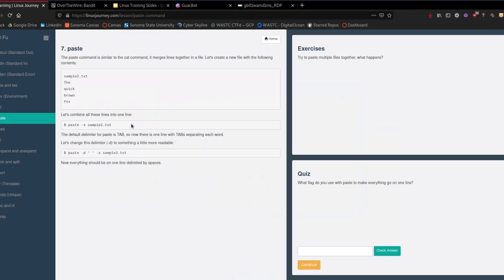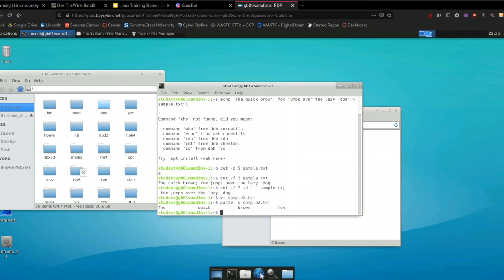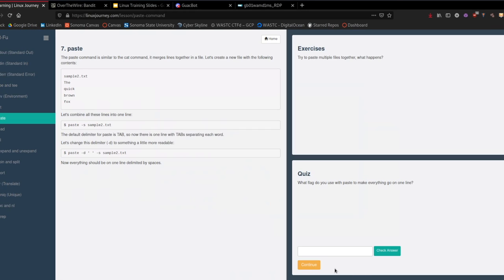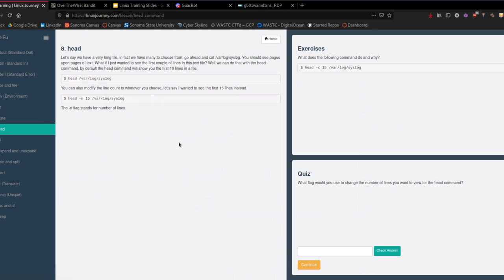All right. The default delimiter for paste is tab. So now it's tab separated. But we can change it to just a space using the delimiter flag. There we go, the quick brown fox. Easy enough. Now we've got head and tail.